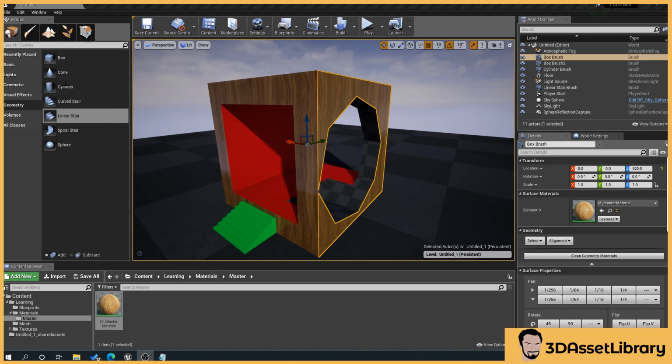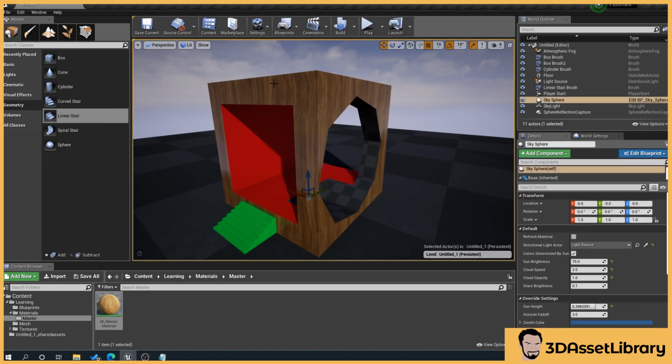So, in previous tutorials I've shown you how to very simply use geometry brushes, how to apply textures to them, and now I'm going to show you how to change this into a static mesh so that you can export it into an FBX format or do whatever you want with it.